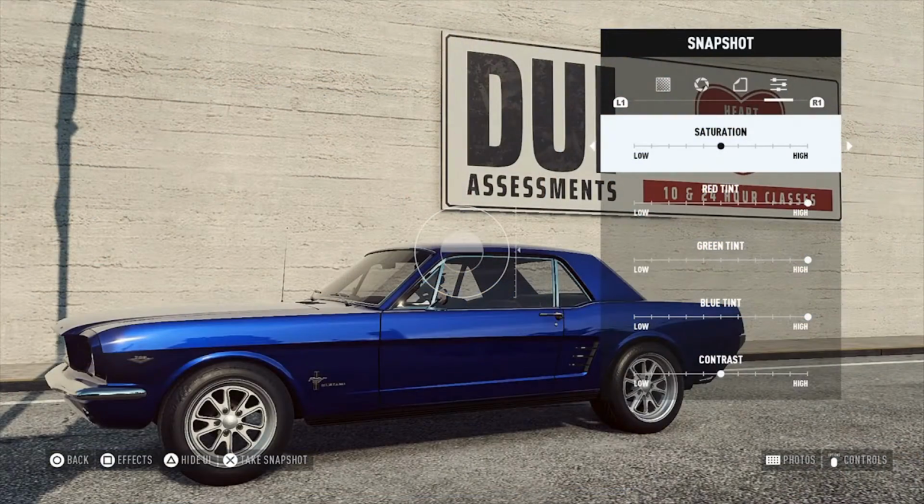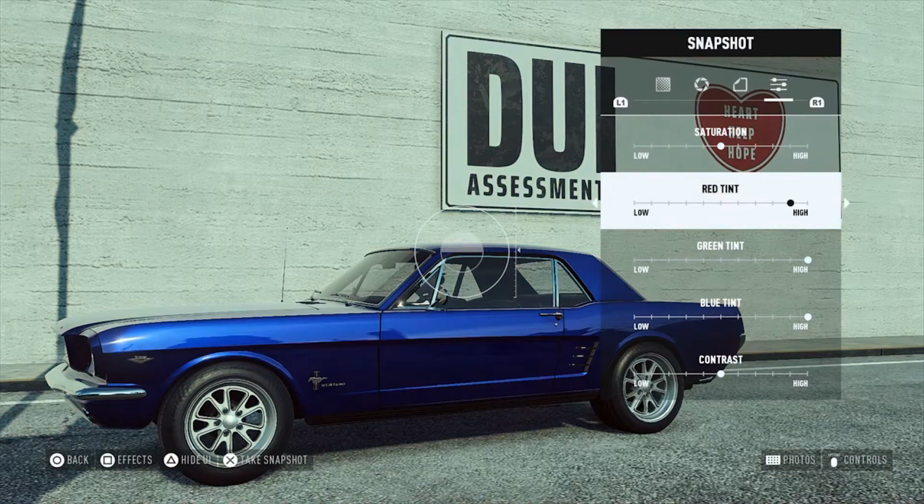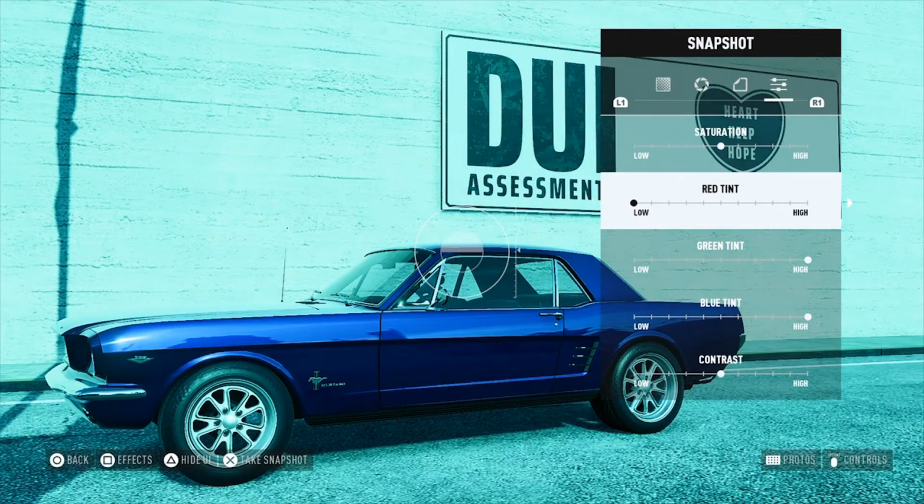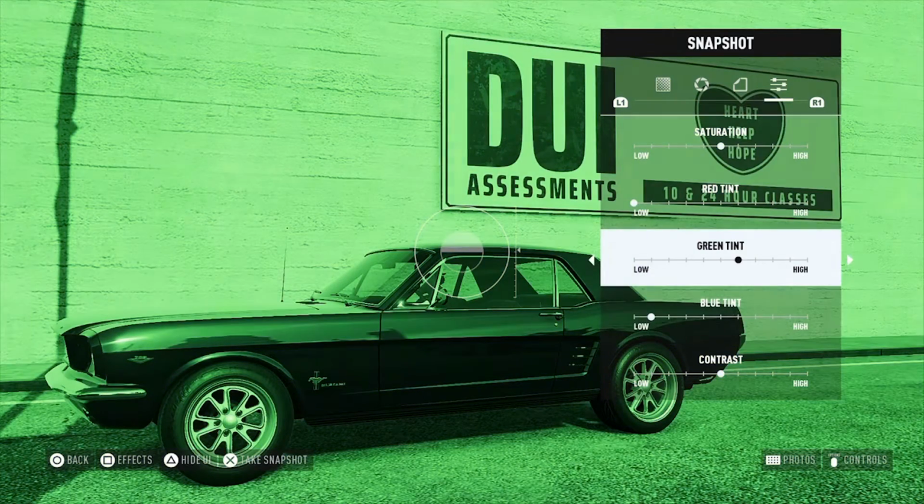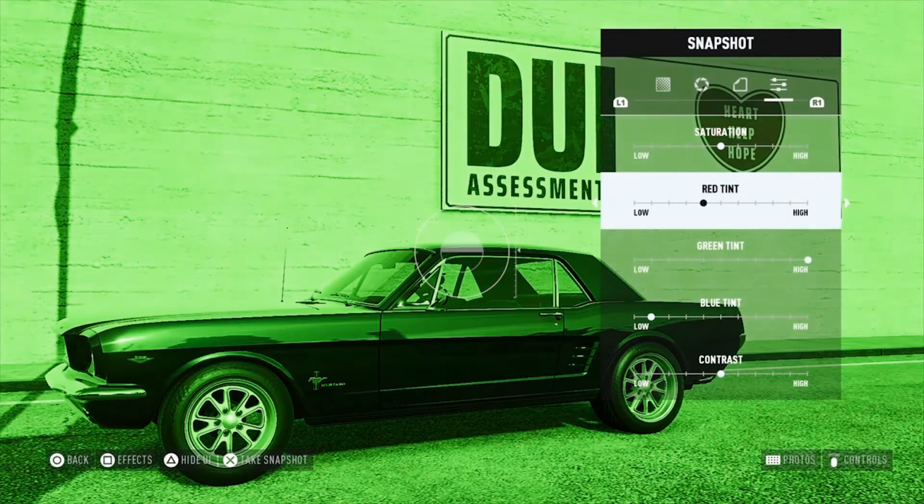Effects tab 4, we have saturation. This is color. Take it out, you've got black and white. Add more, it becomes very pop arty. And then we have red, green and blue tinting. This is a micro adjustment of saturation. So if you want to just change the tone of the image to a small degree in terms of one of those colors, you can do that there.